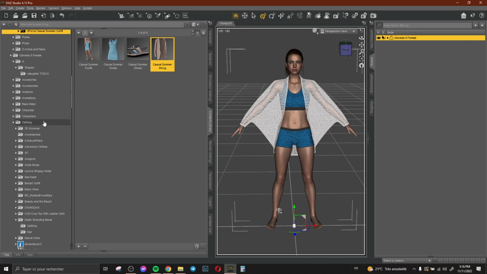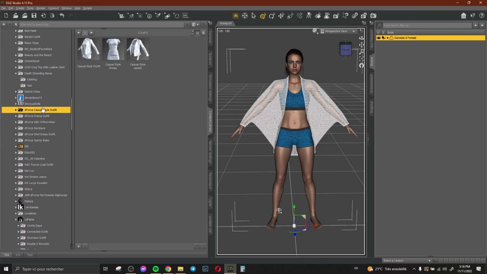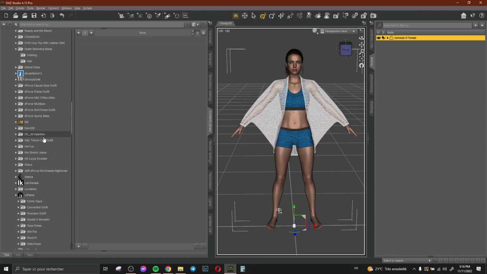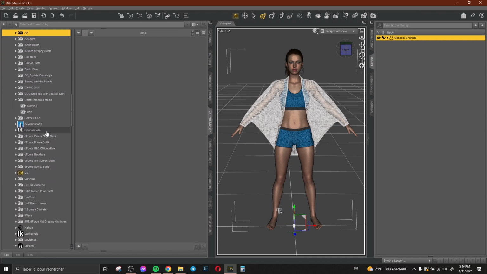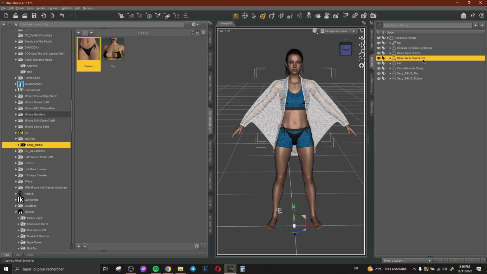And I need to add another clothes for my character, and for that I have a bikini here. I don't know exactly, so yeah, this one. Let's add this bikini, and I delete the basic clothes.